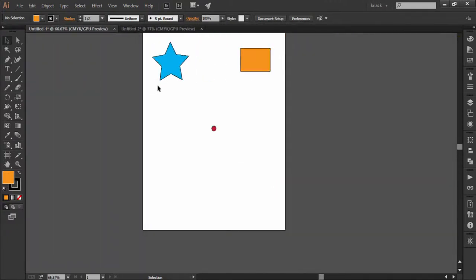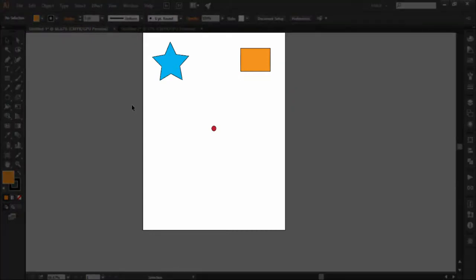And a wise advice from me to all of you. Zooming in and out in this way will only happen when your mouse pointer is within the canvas area and not over the control panel or the panels dock.